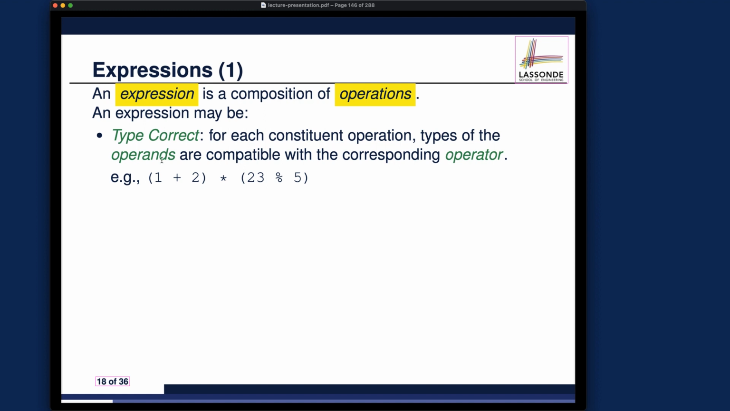Let's see the first one. Is this type correct? Think about the different operations we are doing. The fact that we are using parentheses means this must be evaluated first. So in that case, 1 plus 2.